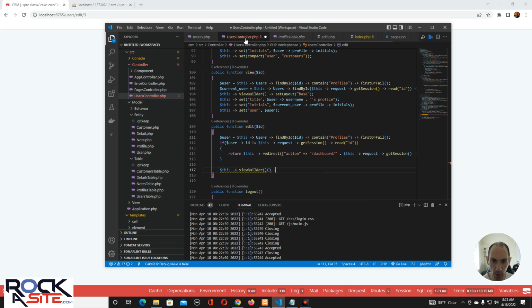Let's put it together first before we start doing the coding. Base. This set title to edit profile. You already know who you are. You don't need to know anything else. This set initials. Spell initials correctly, please. Current. It could be the user. User profile initials. Then we set user to user.